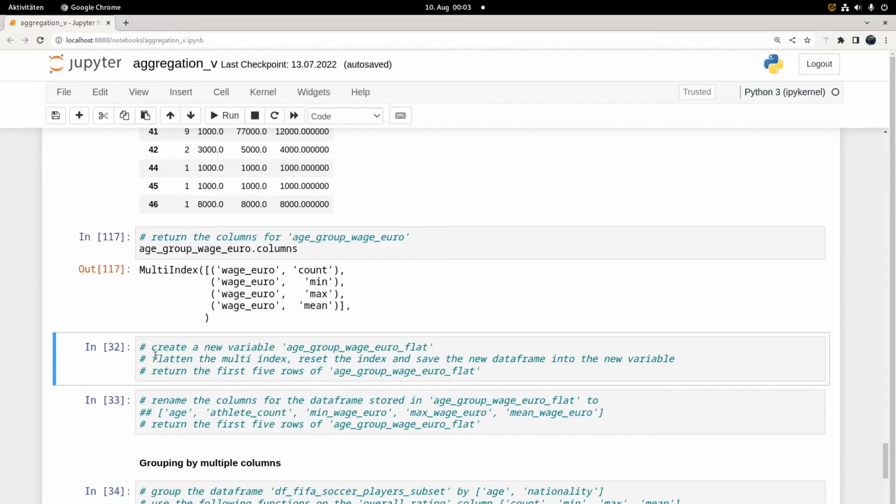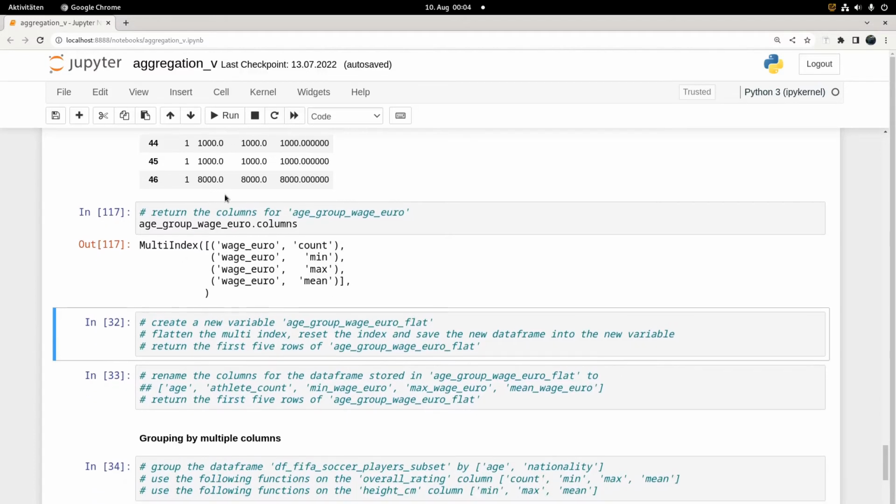But you have now learned that the group by function will create a multi-index data frame, and this is actually the technical representation of what a multi-index is. Okay, create a new variable, age group wage euro flat, flatten the multi-index, reset the index, and save the new data frame into the new variable. Return the first 5 rows of age group wage euro flat.